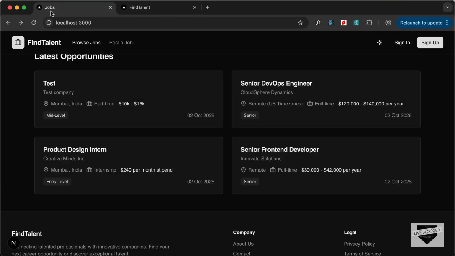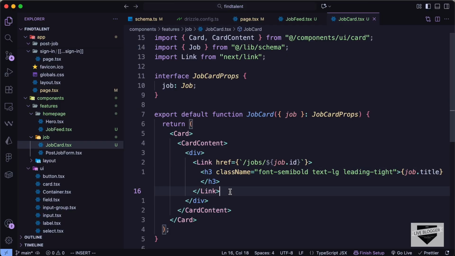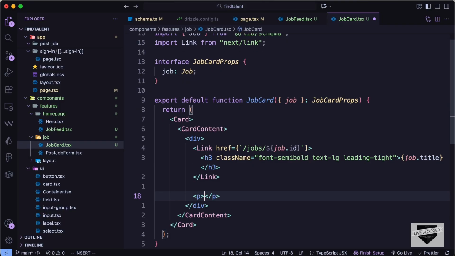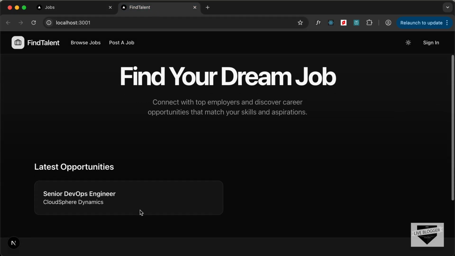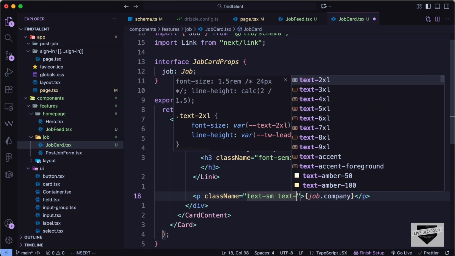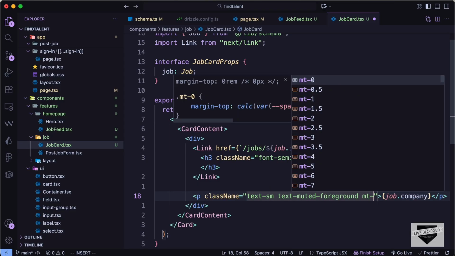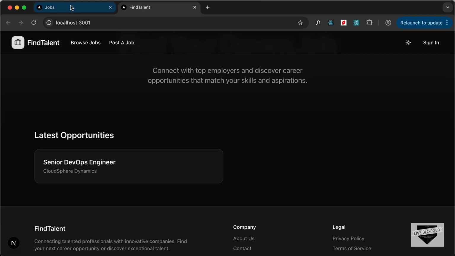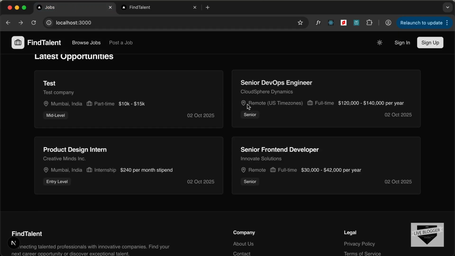Now let's go ahead and add the company name. So let's go outside the link and let's create a paragraph tag. Let's type job.company. So now here we have the company name displayed. Let's add some classes. So let's type className, text-sm, text color to muted-foreground, margin top of 1.